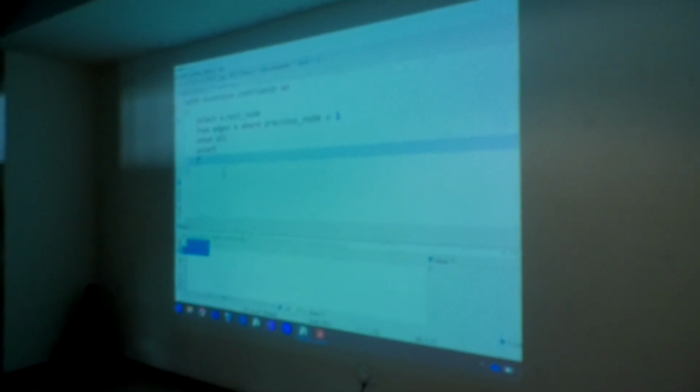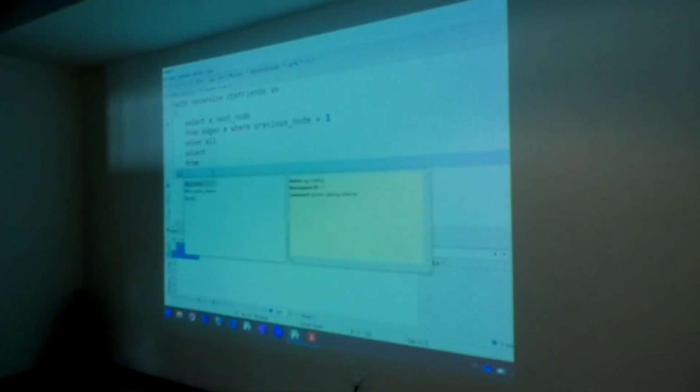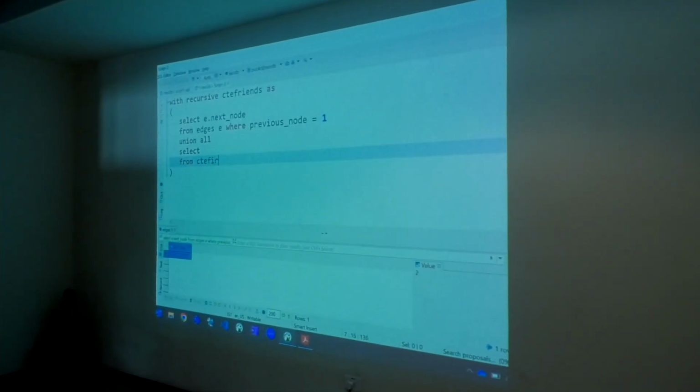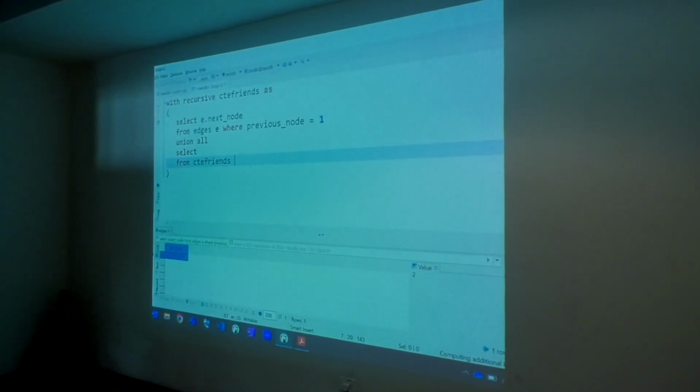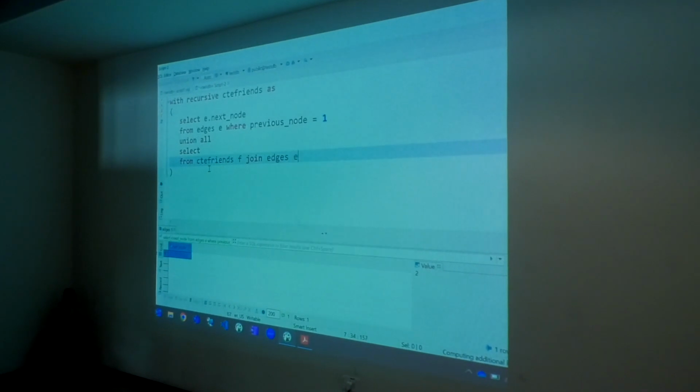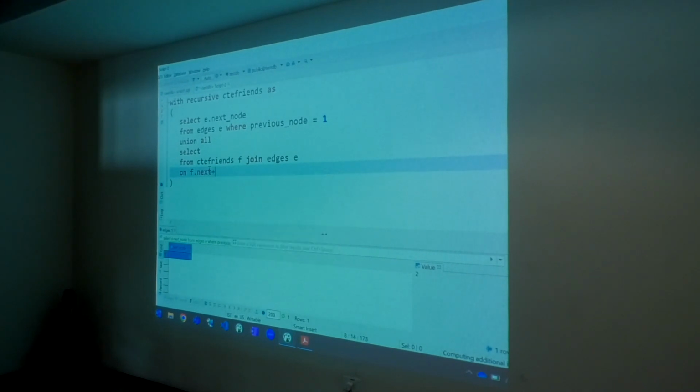So I will write select from CTE friends F join edges E on F dot next node equals E dot previous node and select for me E dot next node. So I think I got my recursive query set.